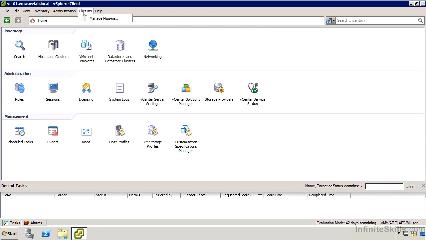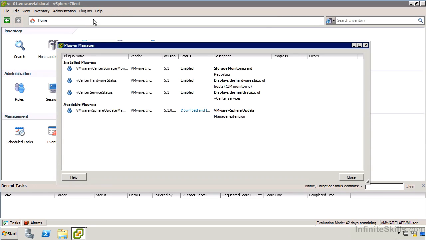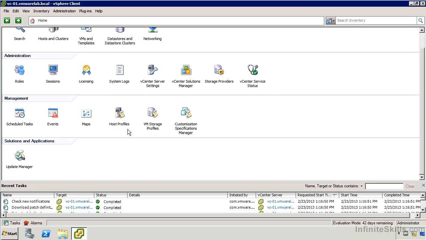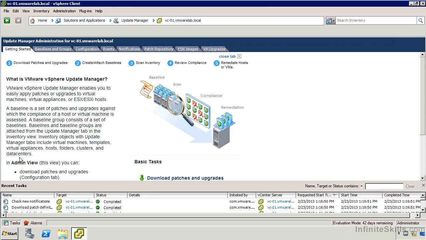So I'm going to go to the plugins menu and say manage plugins. We see that we do have the vSphere Update Manager plugin available, and I can download and install it and get it integrated into my client. It just confirms whether I want to run it or not. Now that we've got the VUM plugin installed, we'll see down at the bottom of our homepage a solutions and applications section, and Update Manager is listed. I'm just going to go ahead and click on that.